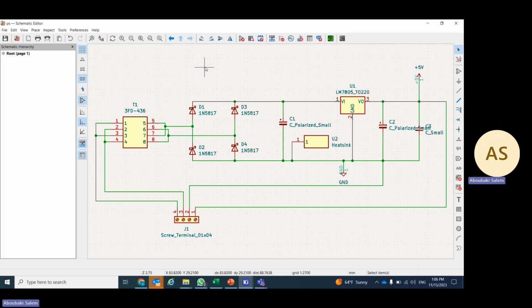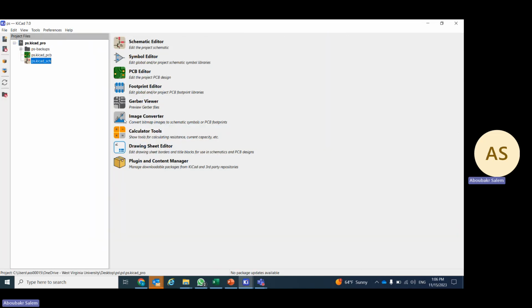How can I do that? You can switch to the other file from here if you just click on open PCB in board editor, or you can get it from the main project file. So this is the main project file. You can open it also from here. So I'm going to open it from here.